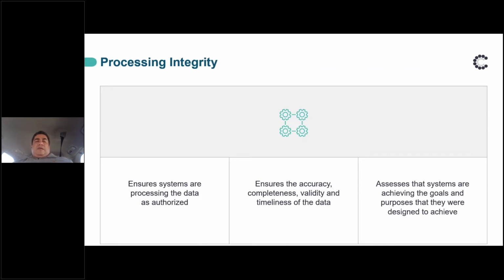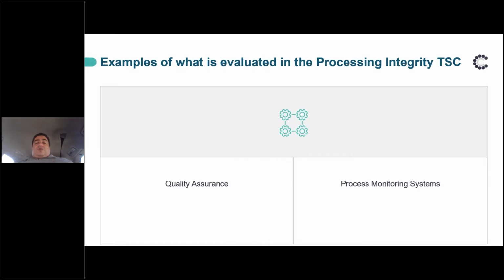Processing integrity. Again, making sure that those processes that you're doing, a repetitive process, can ensure the accuracy and completeness of that data over a period of time. And so what do we do to evaluate it? Things such as QA, quality assurance, process monitoring, ensuring that the data is not lost throughout the process.